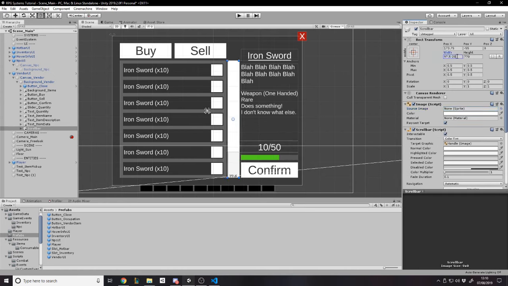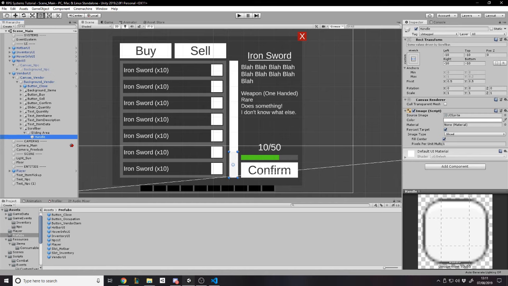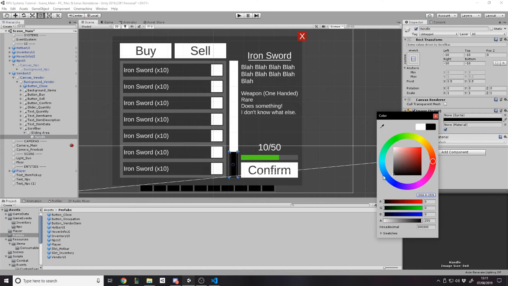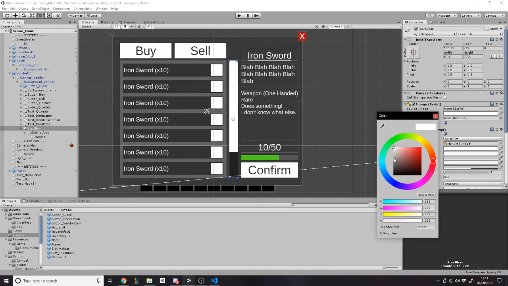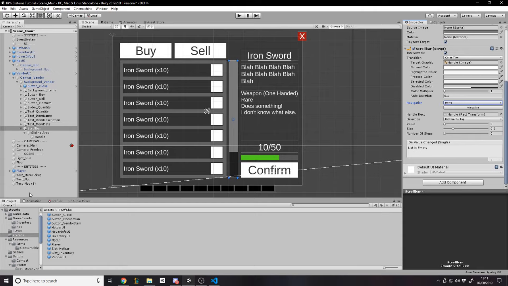Just change the width to be -20. The height can stay the same. I actually might go for another -20. Okay, I'm happy with that. The sliding area itself, the handle, will change scale based on how many items there are in the list. So I'm going to go with like a dark grey, and then the scroll bar itself can be a light grey. And just make sure that's none.